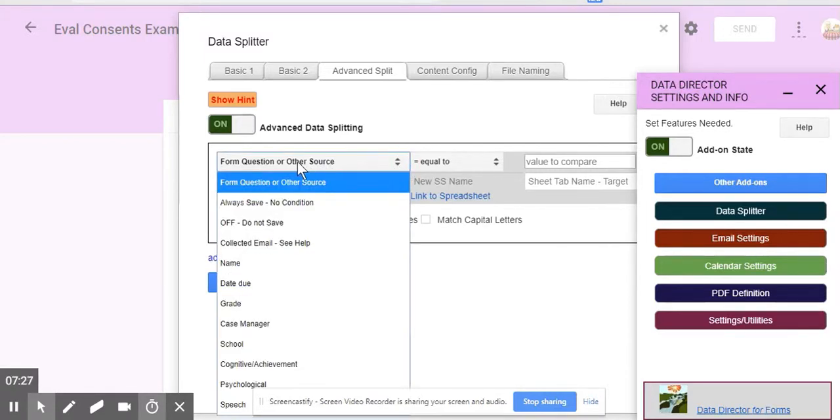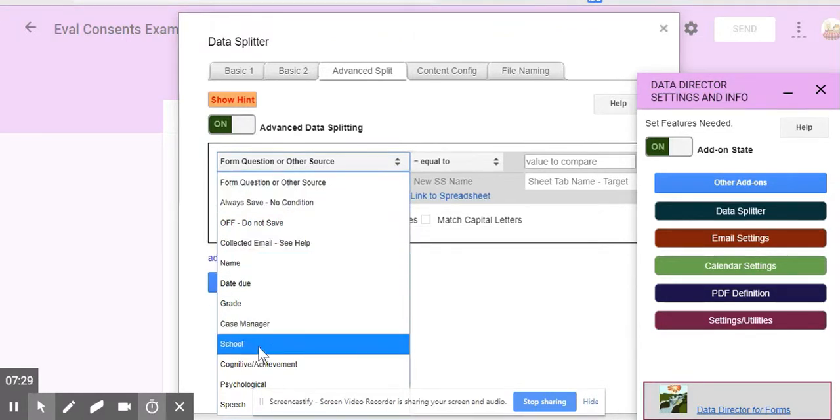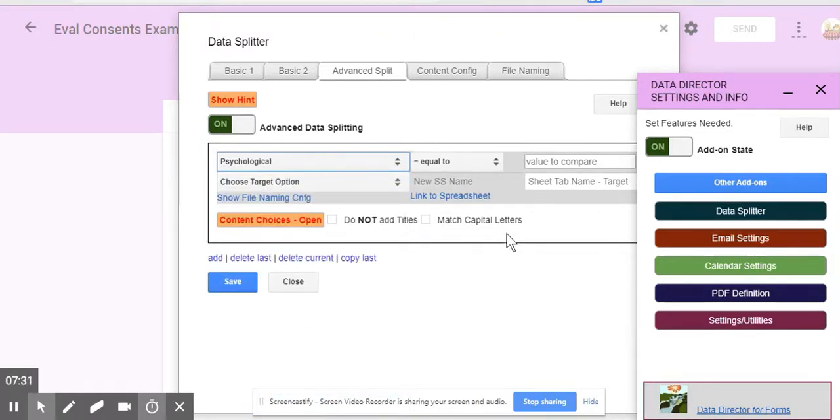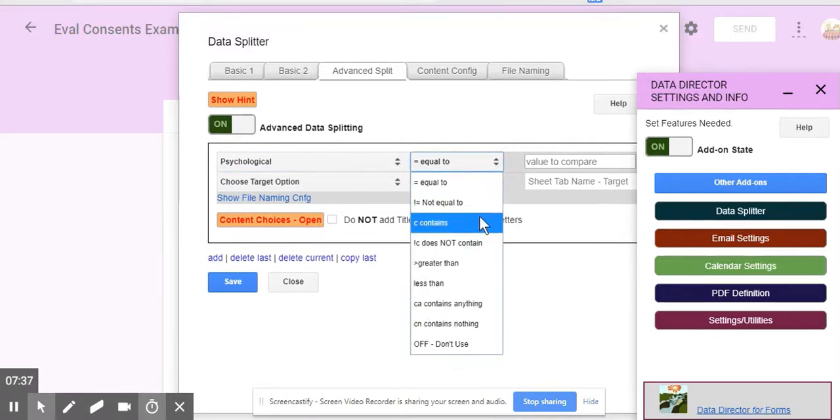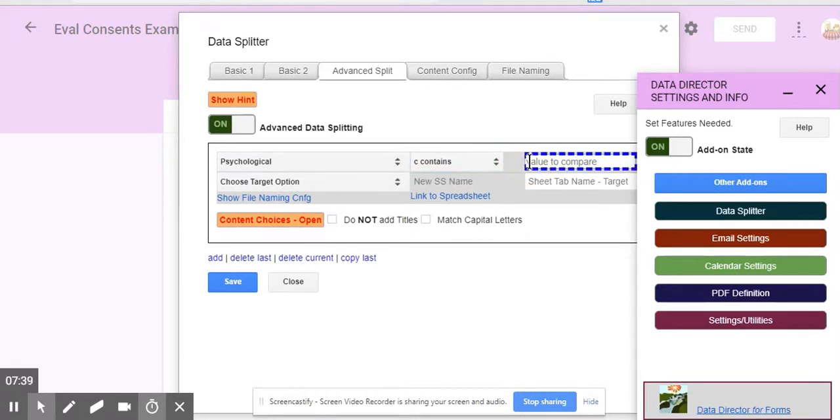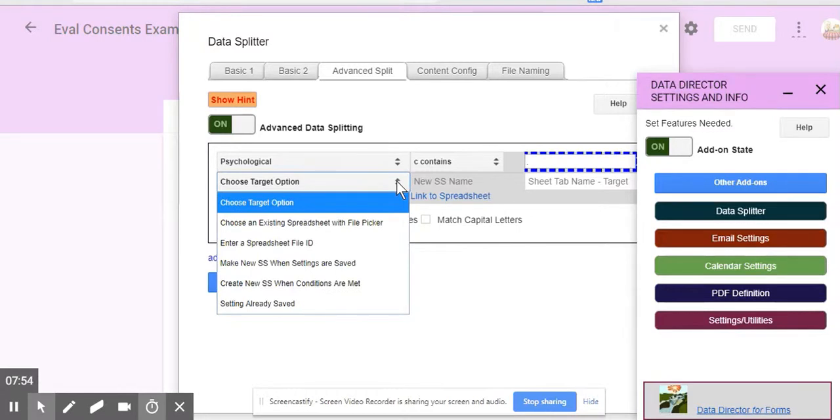So I'm going to go to my form question or other source, and I'm going to scroll down to psychological. Now right here, it says when psychological is equal to. We didn't use a number, but remember, we put a period. So that's what we want, anything that contains a period in those answers. Now, as you'll recall, when we put the no, we did not put a period. So if we answered no on a student, it will not go to this list, and that's what we want.